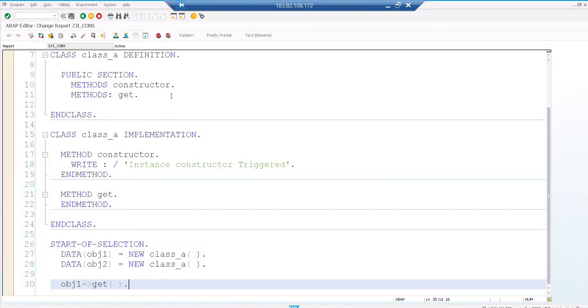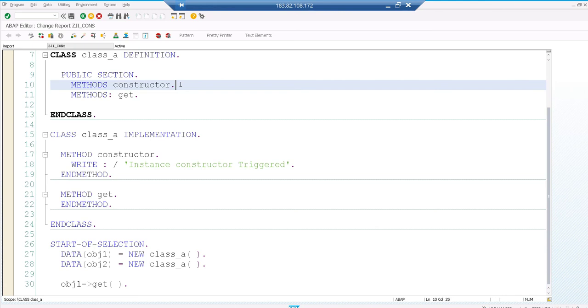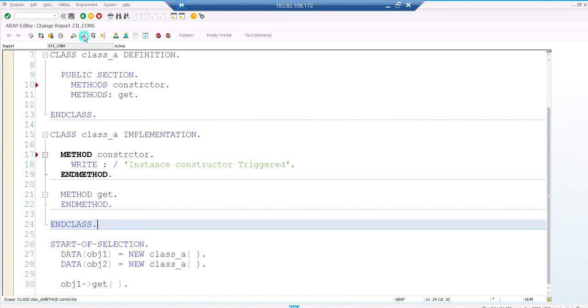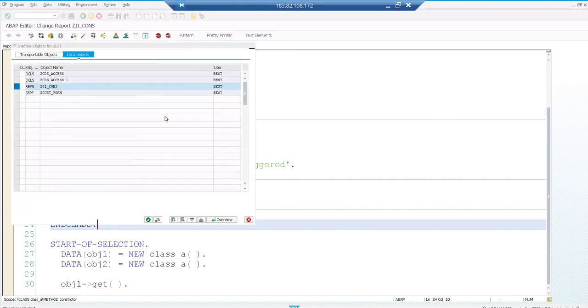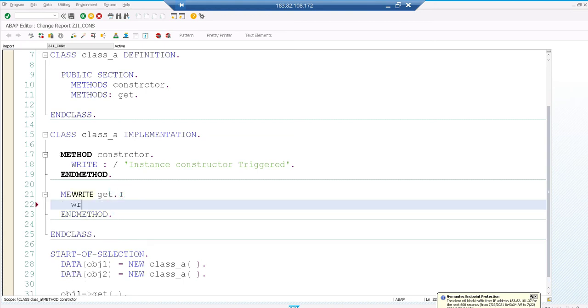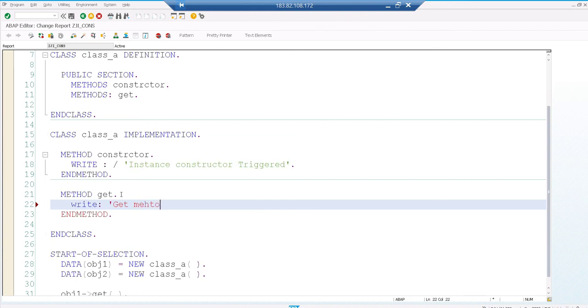So next I'm going to create, okay, let me do one thing. There is a spelling mistake. Let's see, just remove the u. Okay, just activate it. It won't give any syntax error even though there is a spelling mistake in the constructor. So you have to take care of it, and then execute. So nothing comes because inside the get method I don't have anything. So let me write here: get method.